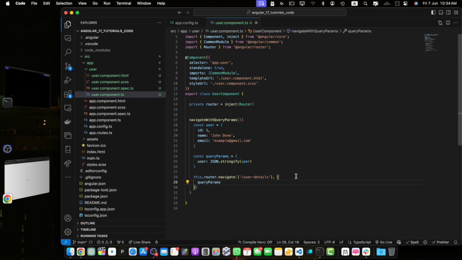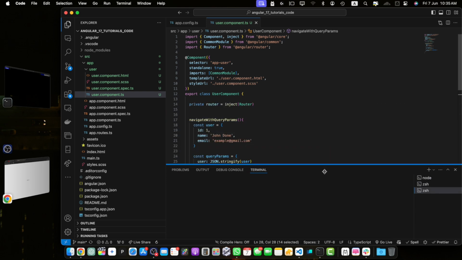So here we created a user object and serialized it using JSON.stringify. Then we navigate to the user details component with a serialized user object in the query parameters. But we did not create any route with that name yet, and we did not create any component. So let's do that so that we can make it work and test it.